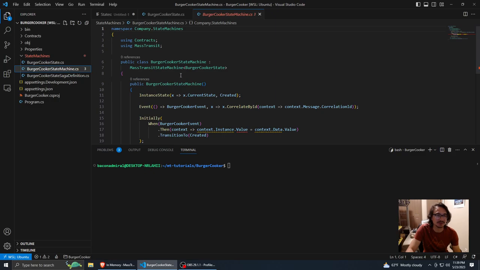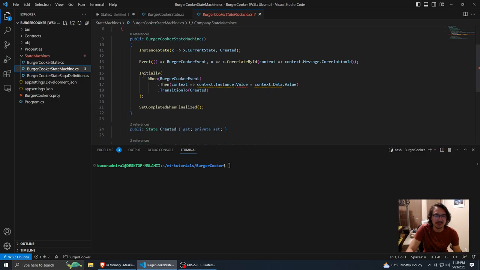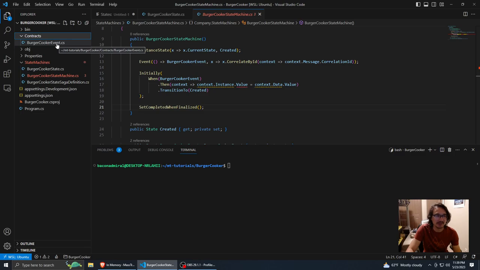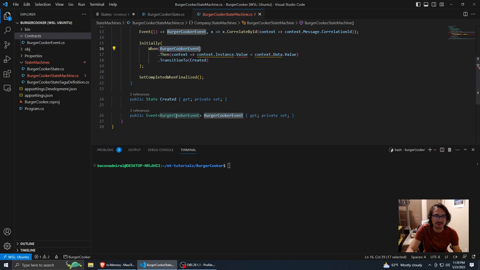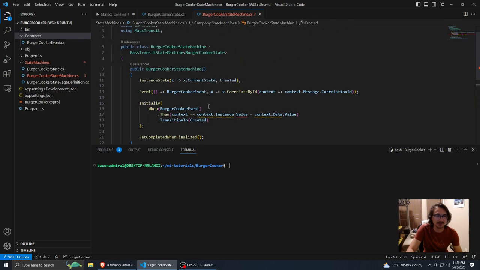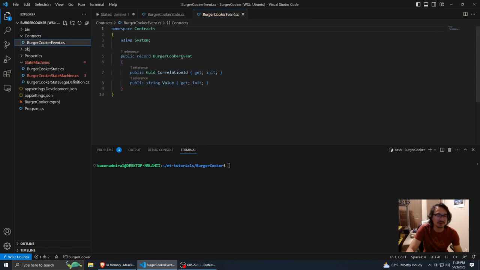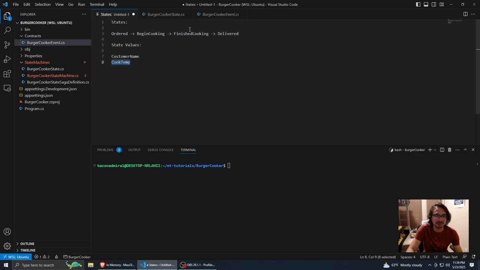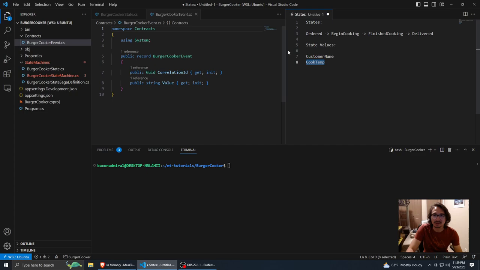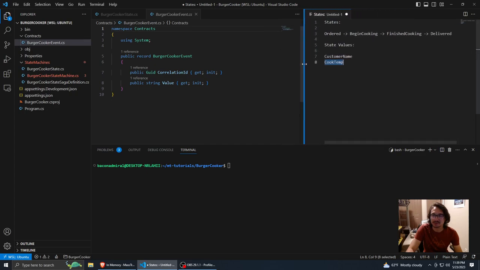All right, so let's move on. I can see that MassTransit already set up everything by default. It did give us a default event here called Burger Cooker Event, and you can see it referred to here in the initially. It sets up this default created. We're going to go ahead and change some of this. So first, let's just start with the event. Referring back to our states, let's just put this over here. So we have our event is burger cooker event.